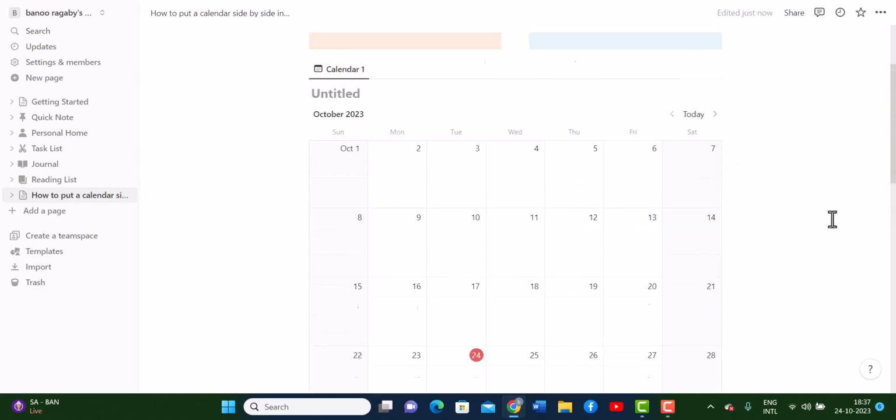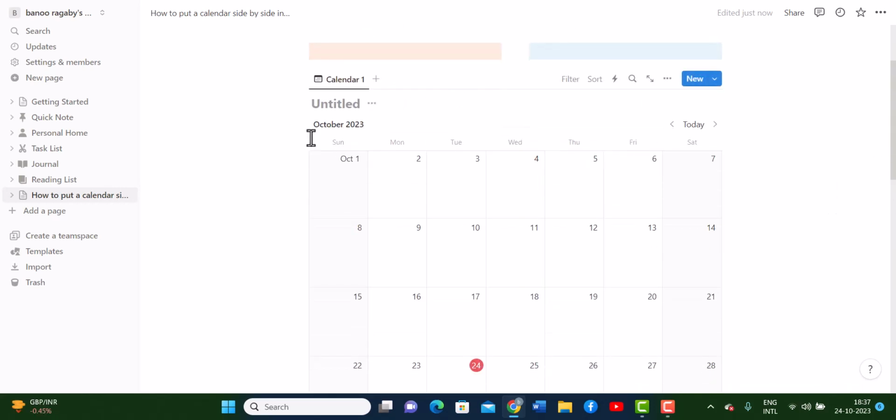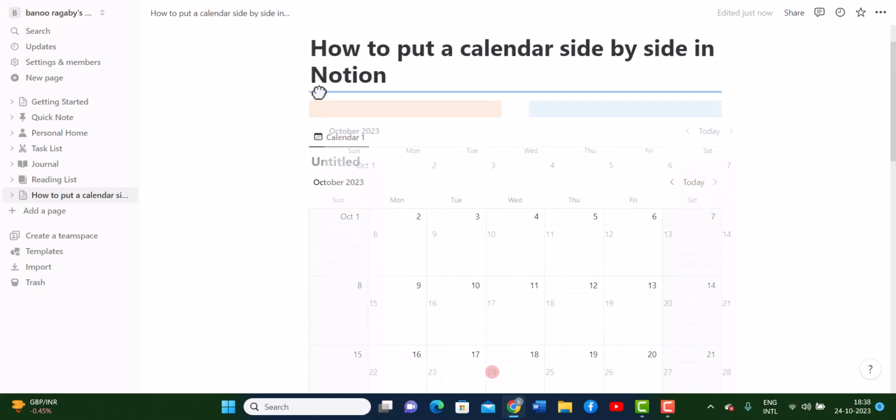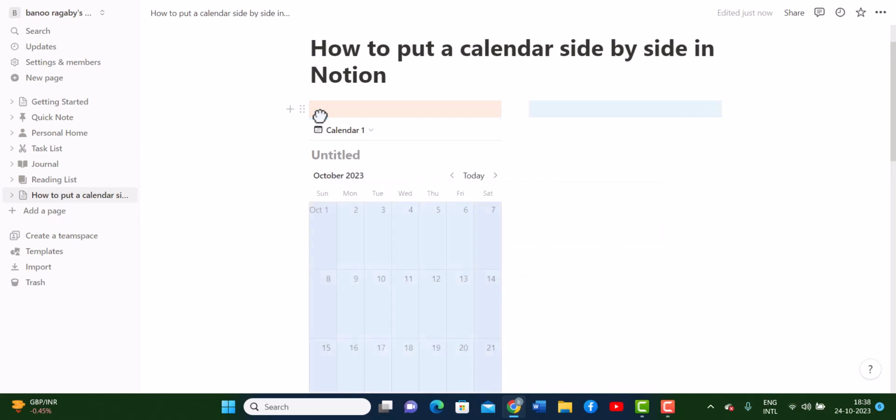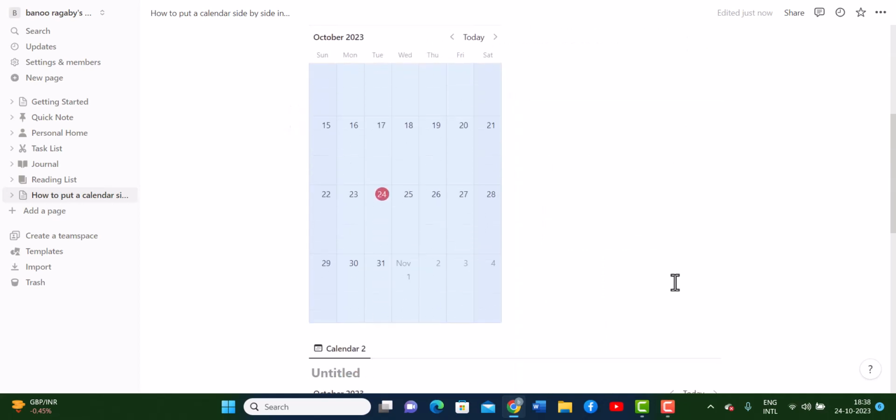Now I have two calendars. All I need to do is take the 6 dots to the left hand side of calendar 1, click on it and drag it till this big blue line fits comfortably under the orange bar. And when I release it, I have calendar 1 fitting within the borders of the orange bar.